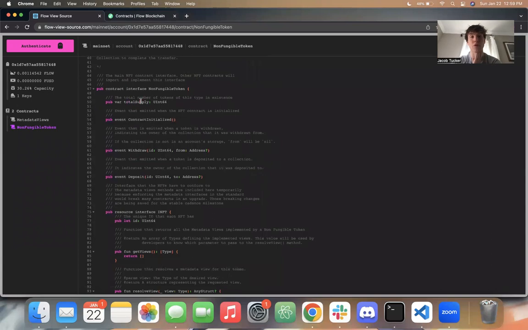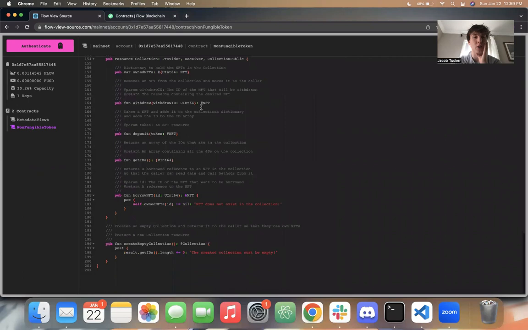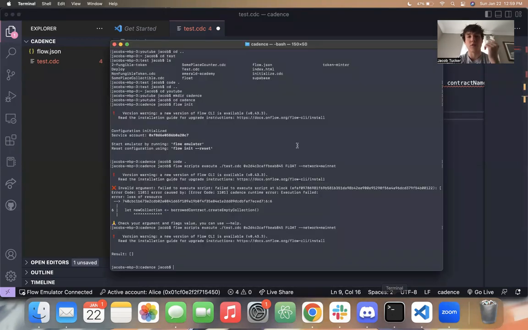So we can access the total supply. We can access the function down here called create empty collection, which is what I'm currently doing. So I take this reference, I do create empty collection. I get the IDs of that collection, which is obviously just an empty array, destroy the collection and return the IDs. So let's just try it out.